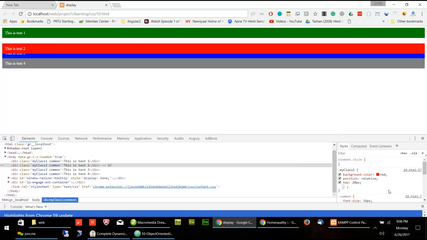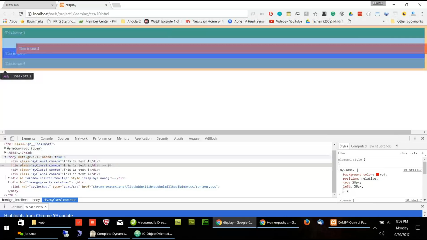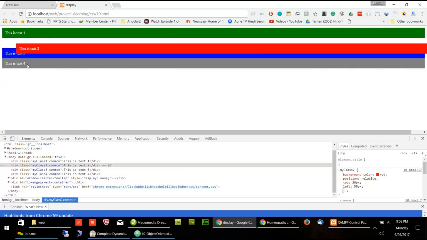So the div moves 20 pixels down from the top, and let's give the left of 50 pixels. So it moves from the left to the right by 50 pixels. You will see the third div and fourth div are in their own position. They do not change position. Only the second div changes position. It moves from its normal position to a different position. So this is called relative position. Relative position means it moves from its current position to a new position.